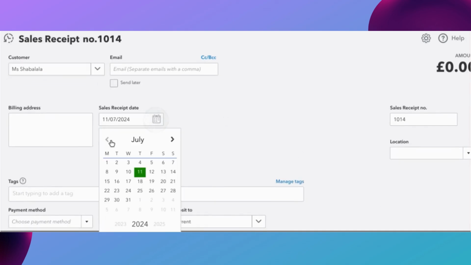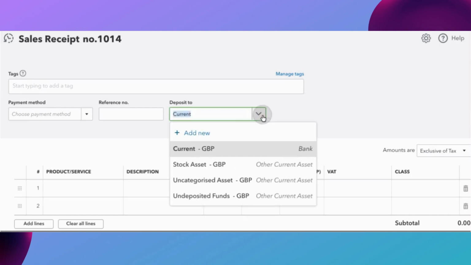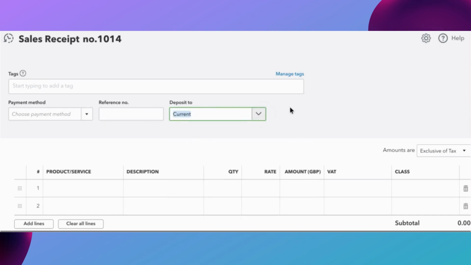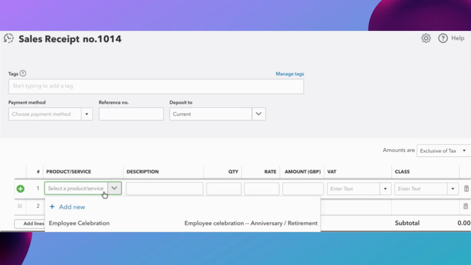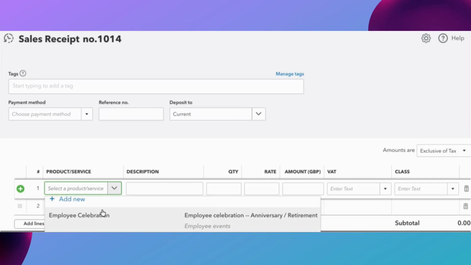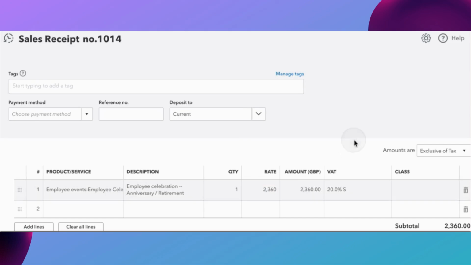Okay, we say what? 9th of June from Shabalala. They paid into our current bank account, which is the main bank account that I showed you earlier on. And what did we do for them? Let's see. This product list of services, you could create it after you've looked at your chart of accounts, right? So it's a sample company. They've done everything for us. We just click and move, right? Let's say we hosted an employee celebration. I'm just going to click the first option, of which they paid 2,360, right?